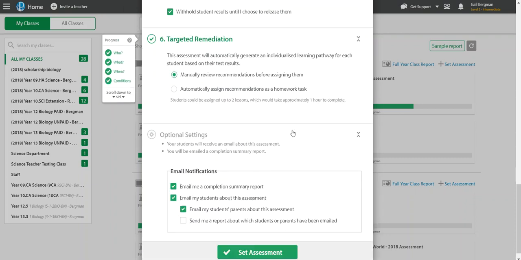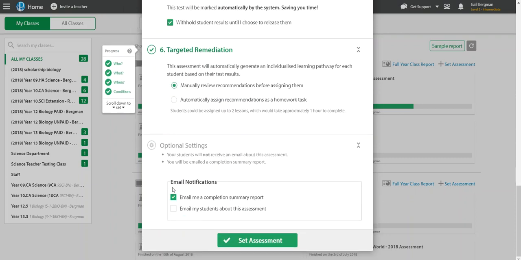And optional settings, I would remove the email to the students at this stage. All they need to do when the teacher's ready to do the assessment is to log into EP, go into science, and then they'll see the assessment sitting there waiting for them, and they'll just need to plug in the access code. So the last thing you do is just click set assessment there.